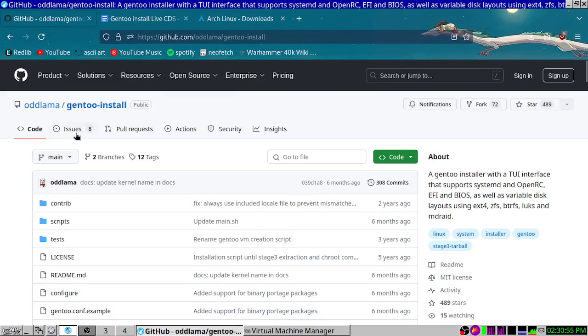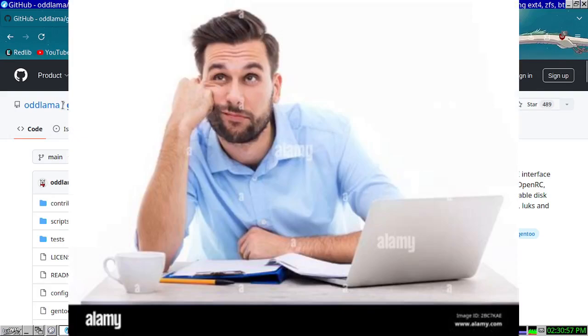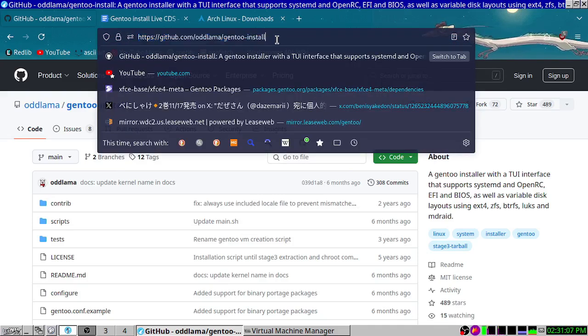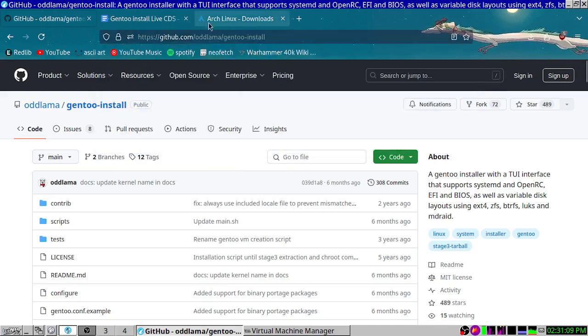So installing Gentoo can be a long and lengthy process, which is why the Gentoo install script has been made. If you go to the link in the description, you can see I've linked the GitHub page.